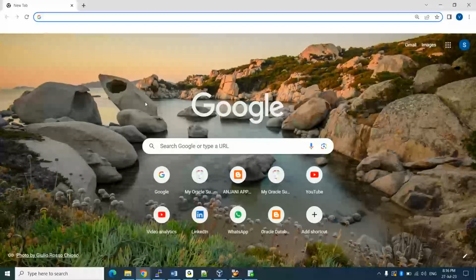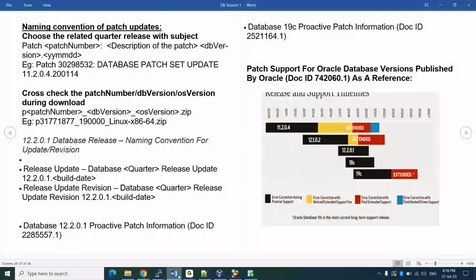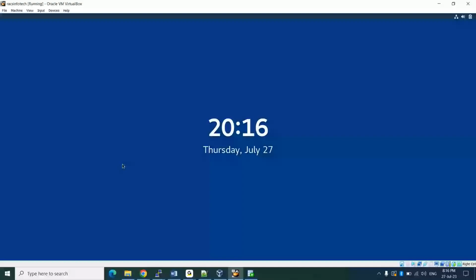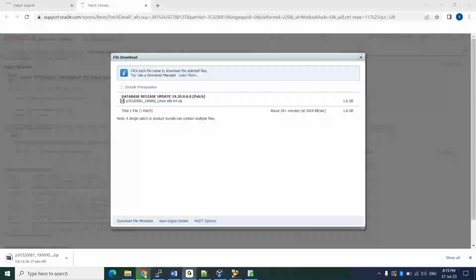Whatever patches you are going to take, your customer should have the 19c related support identifier. Then only you can download the 19c related patches. If your customer doesn't have that license, you cannot. I have downloaded the 19.20, the latest one. Recently they have released this.